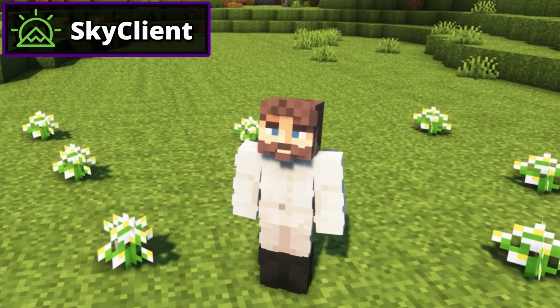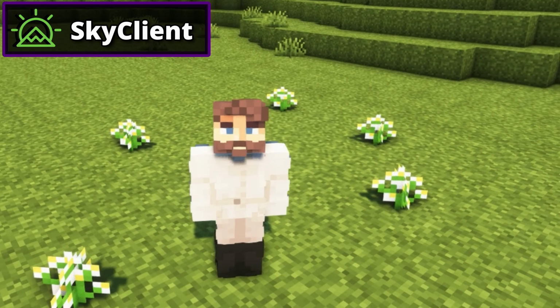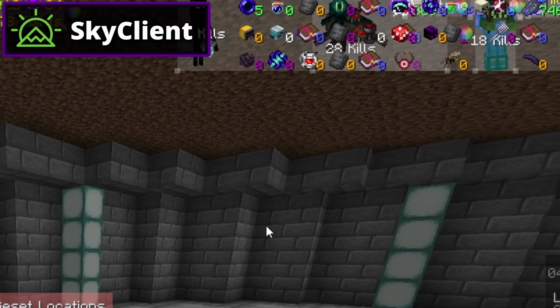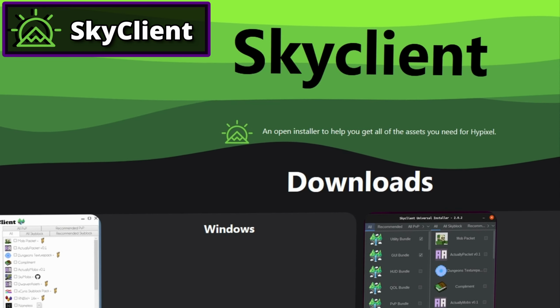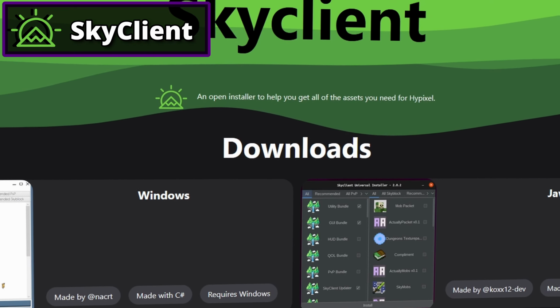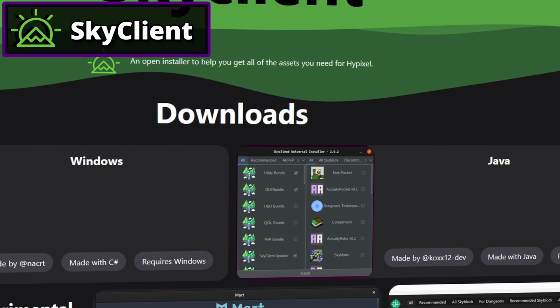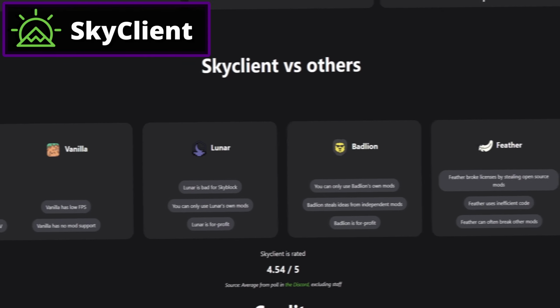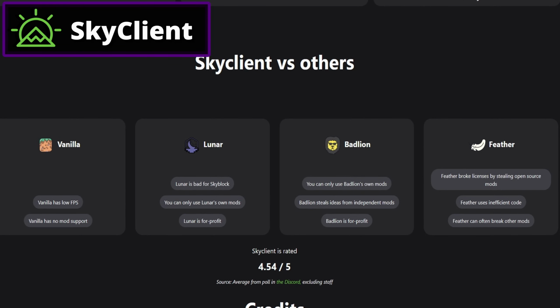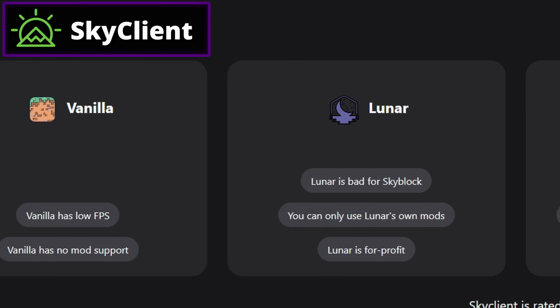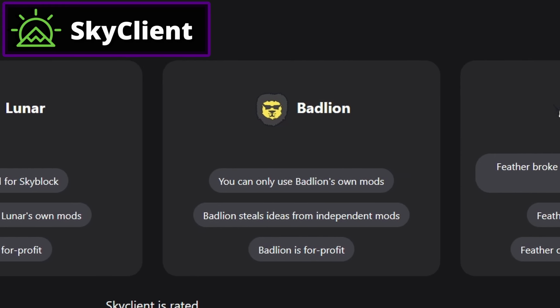The main thing that would make you want to use Skyclient for your mods is that it is by far the most customizable client. Since it's just a mod installer, it lets you add any mods you might miss. It's also open source, which is always a good thing. I also love the absolute sassiness of including this part on the site where they compare Skyclient with other clients.